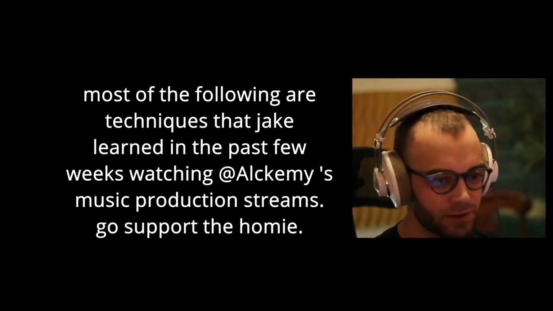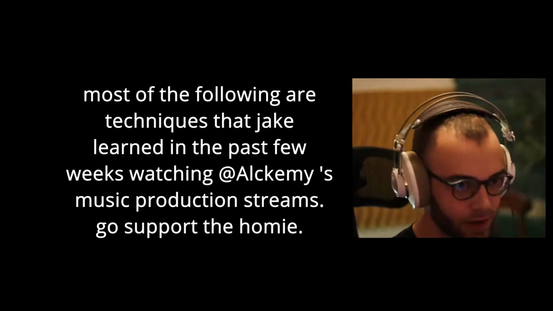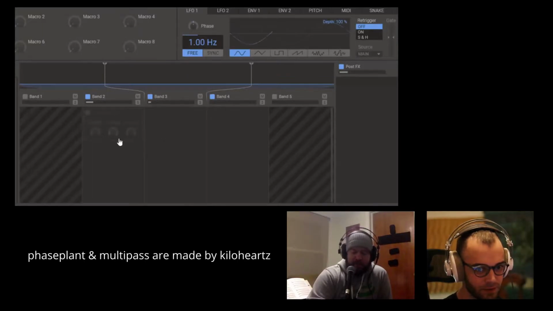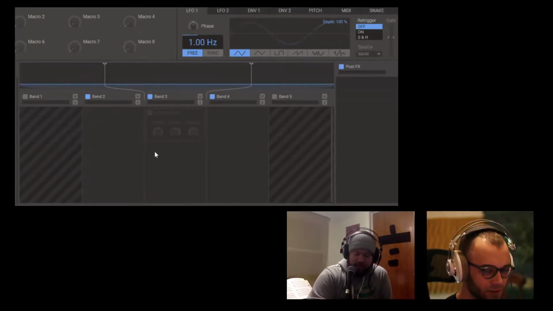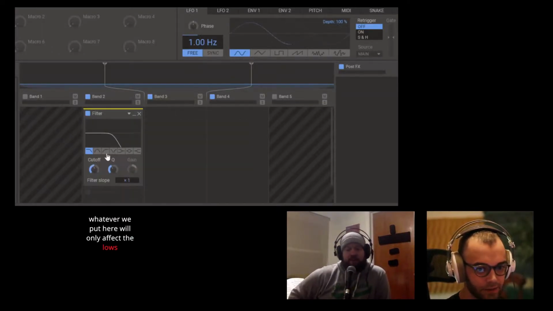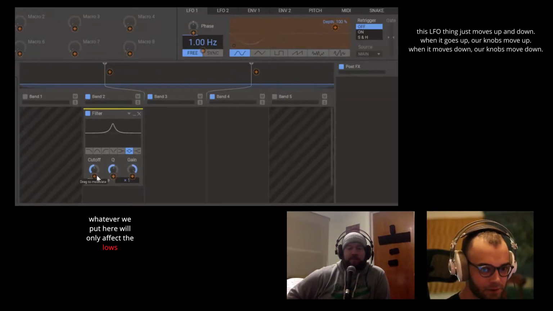Here, for the sake of it, I'll show you a cool way that you could go deep in it. So open Multipass. This is a plugin made by the same people that make Phase Plant, and it lets me put different effects on just a different frequency spectrum. On just the lows of this, maybe we do a notch filter. We could make it short and really high, and then take the LFO and map it to the frequency.